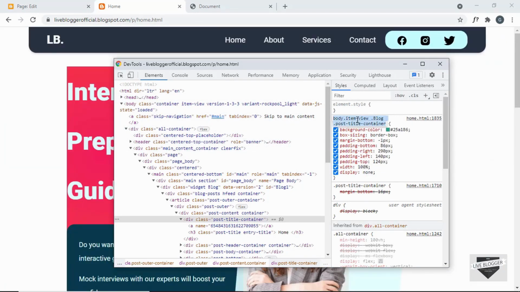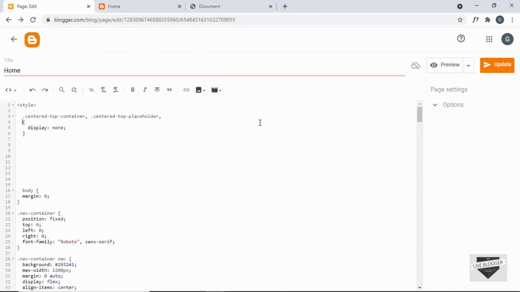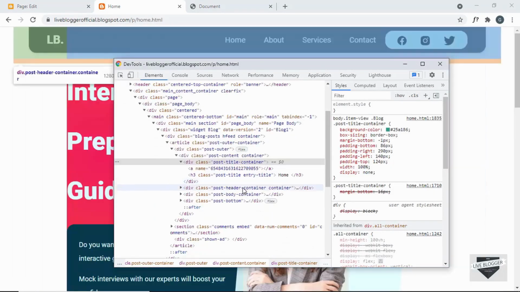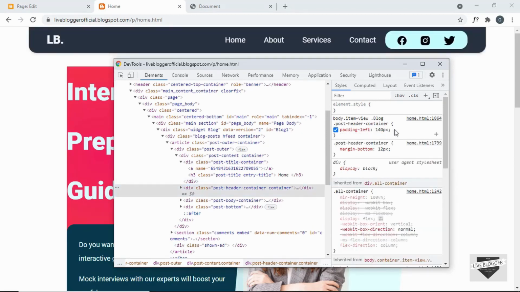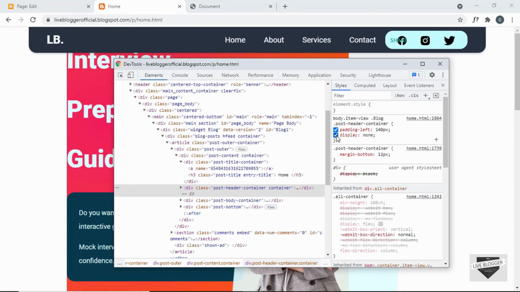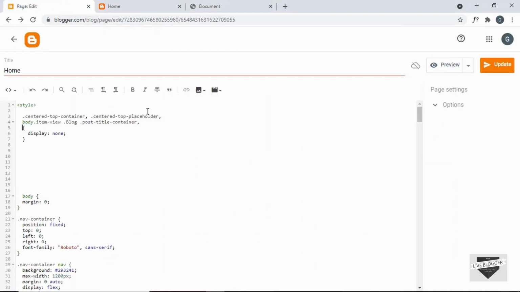So let's copy this selector and let's paste it over here. I'll just add a comma and add it over here. Right, now let's go back and let's see what else we need to hide. And here we can see we have another element called post header container. So let's select that and let's set display of none. And now we can see that we don't have the post header container. So let's copy this as well and let's go back over here and paste it right here. I'll just add a comma and paste it over here.